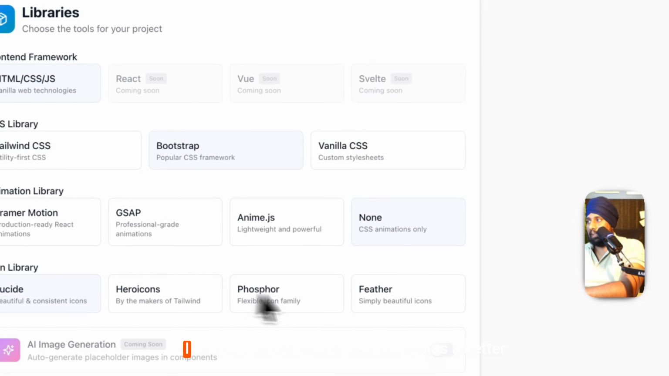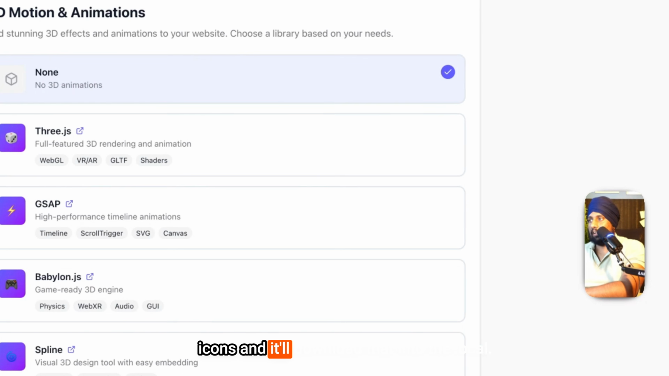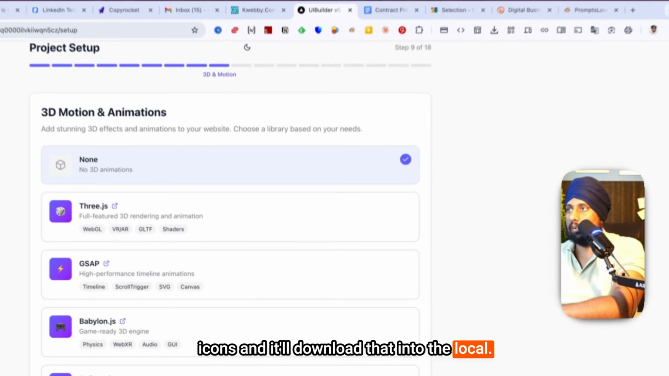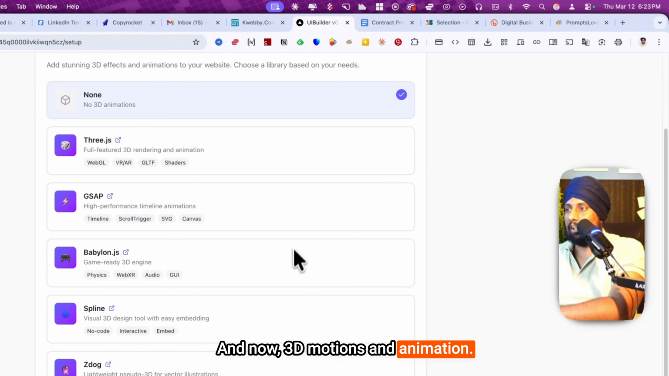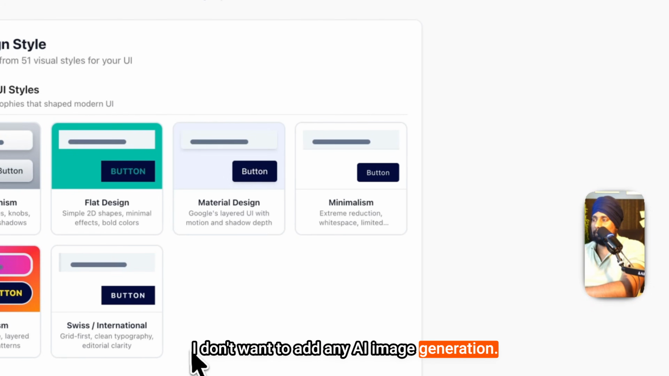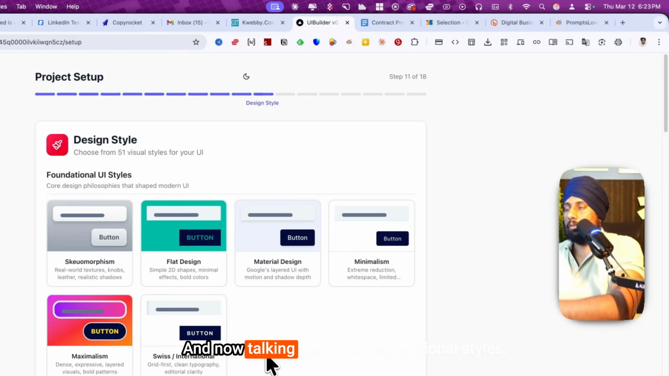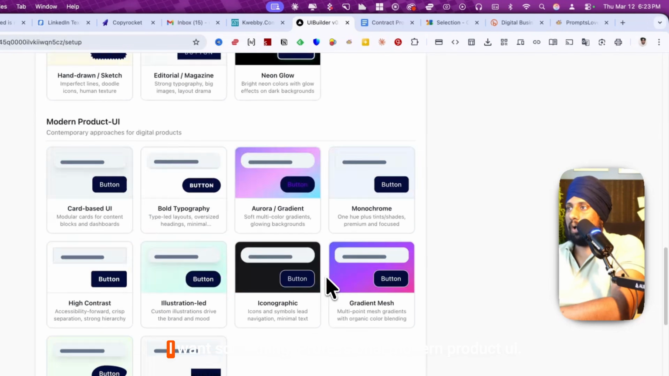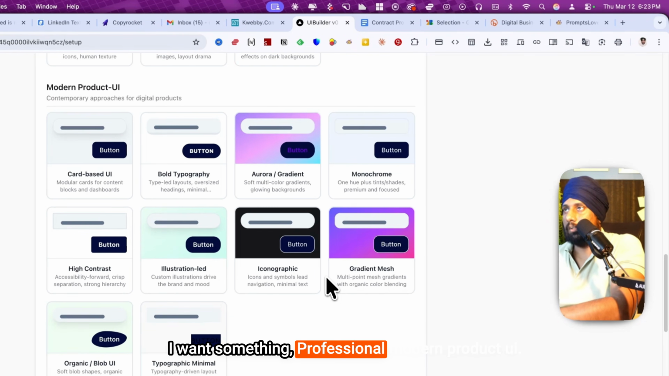And for the icon library, I want to use Lucide because it has better icons, and it will download that into the local project. Now, 3D motions and animation: I don't want any 3D motions and animations. I don't want to add any AI image generation. And now, talking about the foundational styles, I want something professional, a modern product UI.